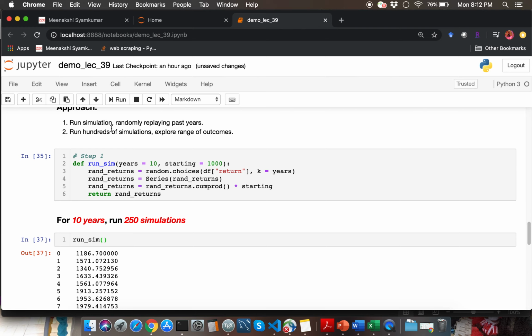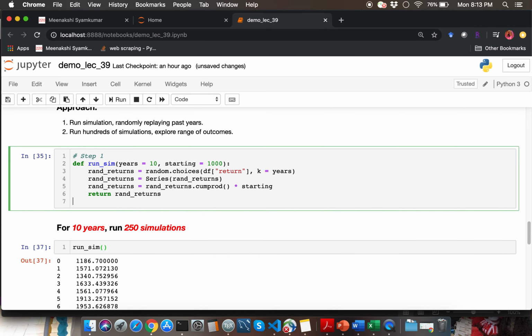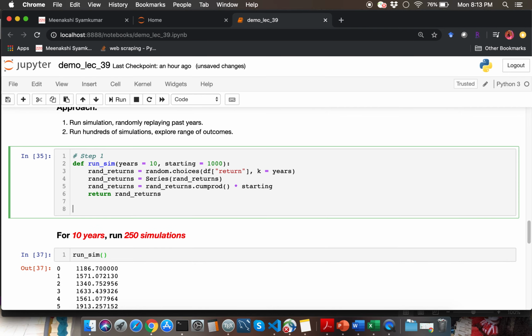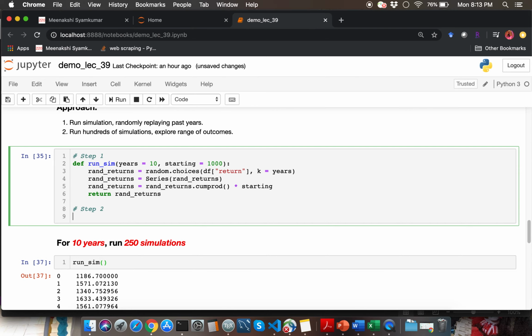Now that we have completed step one, which enables you to run a simulation randomly replaying some past years, we were able to take the return column for some past years and then randomly compute what would be your total gain with those return values. So the next thing is going to be step two.